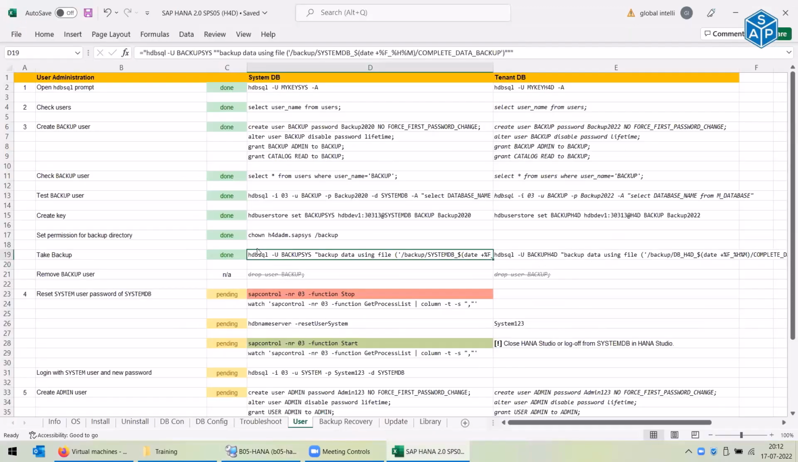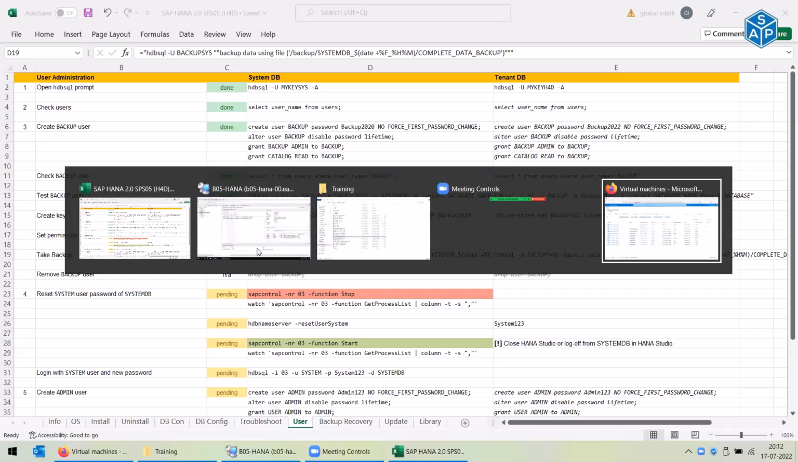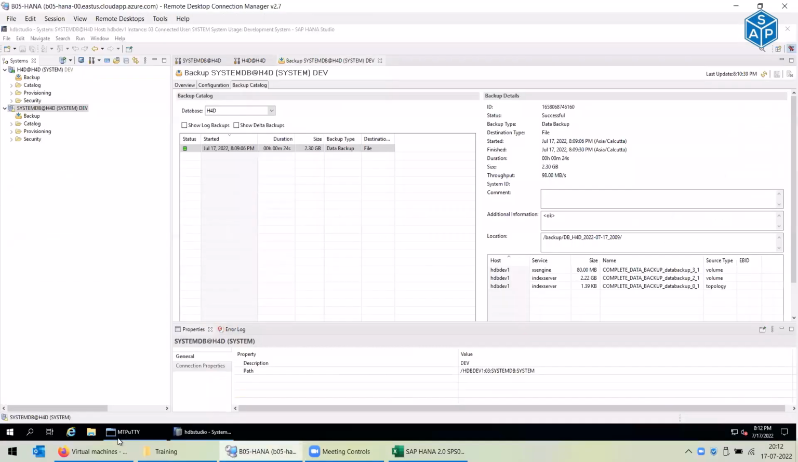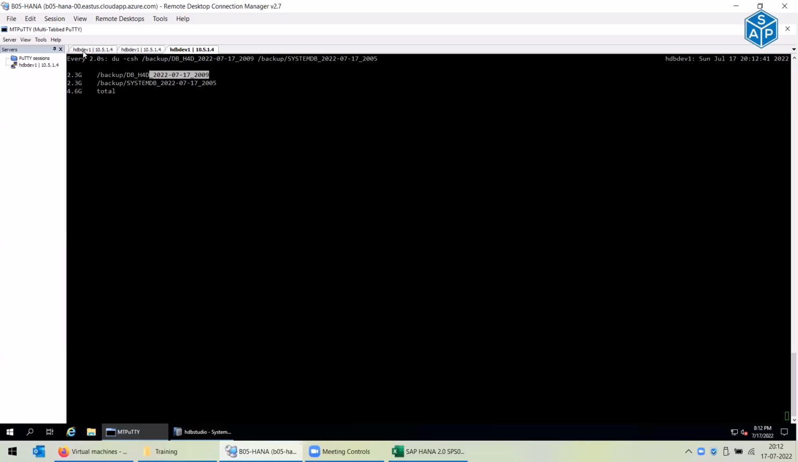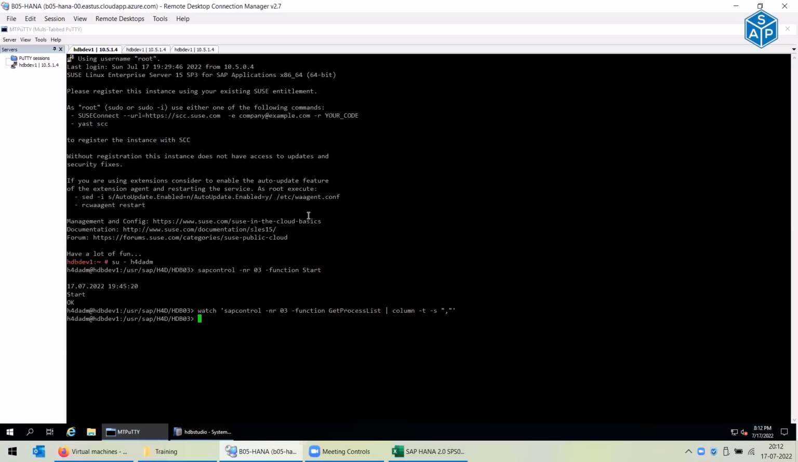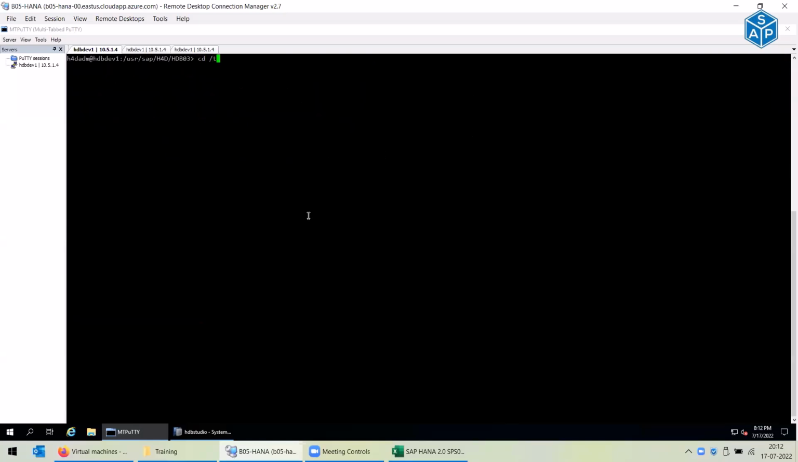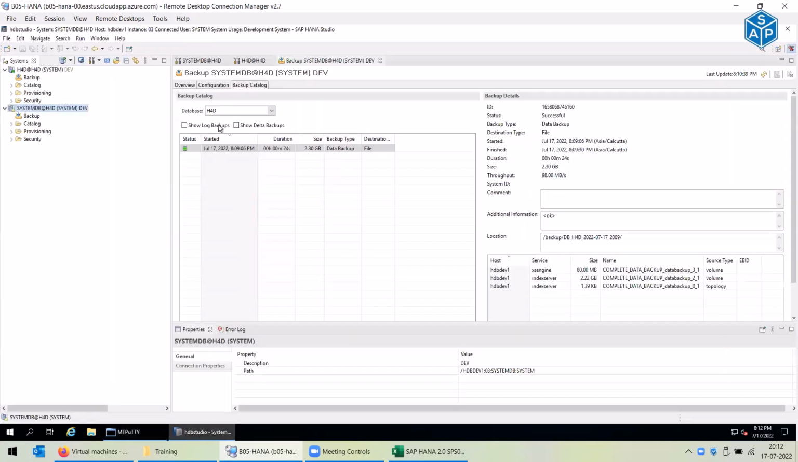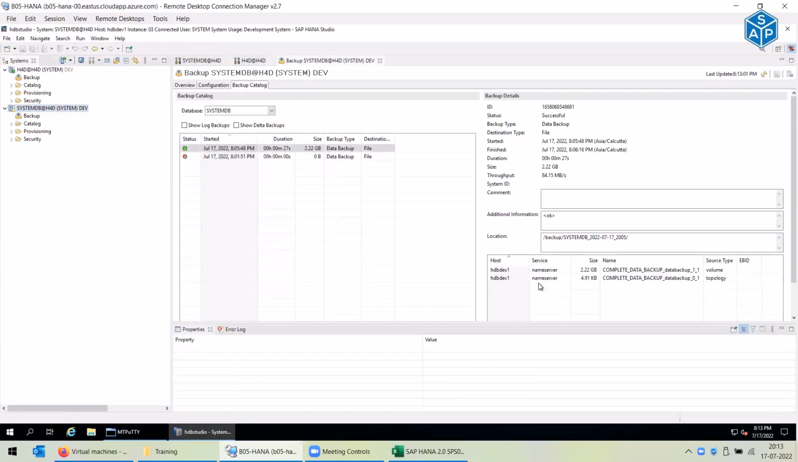If you see the number of files on the OS level, where are all the files? Here in this directory: cd /hana/data/SID/mnt. This is the location. How many directories can you see over here? 3 directories. Now, if you see the files which have been backed up in your system DB, one file got backed up.